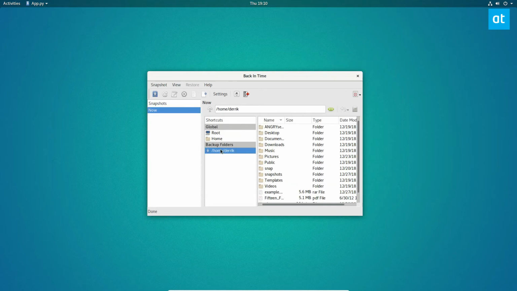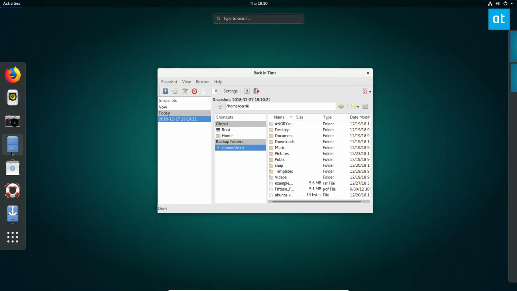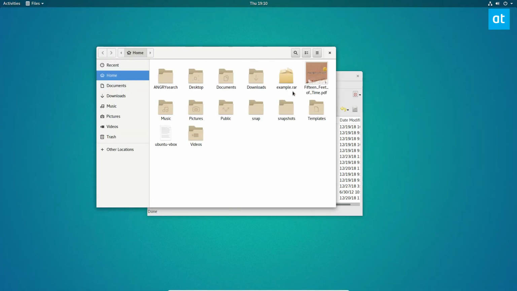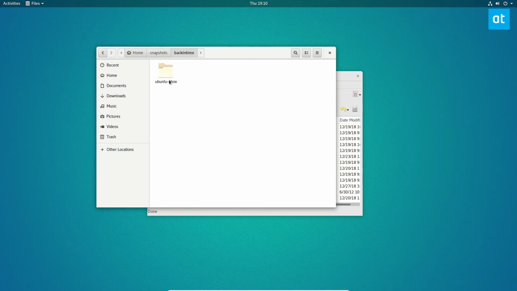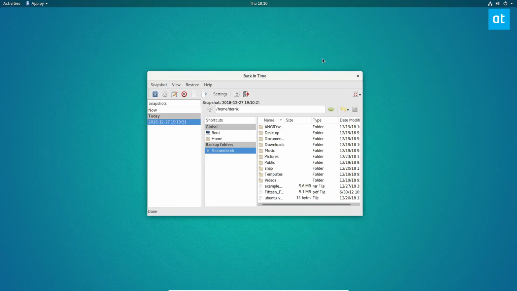And this window shows us our backup folder is here. We can right-click our snapshot button. We can click on snapshot and click take snapshot. This will quickly go ahead and set up a backup. And we can see our backup is right here. And if we open up the file manager, we can go to snapshots, and we can see our BackInTime stuff is right in here, and everything is in this folder. Everything is safe and secure.